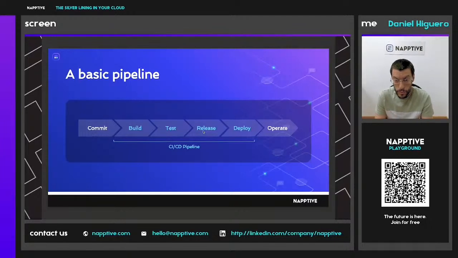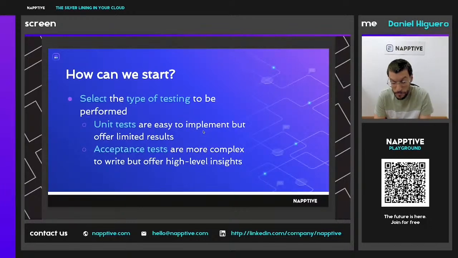Once that code goes into production, it now enters the operating mode, in which other people on the team typically will look after it for monitoring purposes, to see if everything is behaving as expected two days after I launch the new release, things like that, right? So how can we start thinking about this, right?